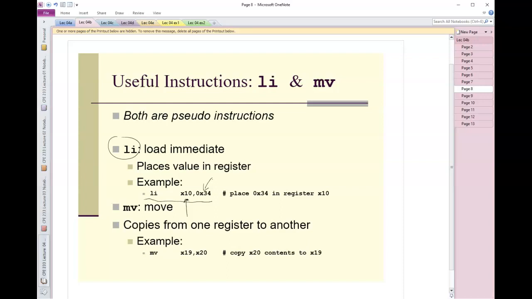Okay, so that's one way of moving data around. The other way is to move data from one register to another. This is a move pseudo instruction, MV, and here's your example. It takes the data in X20 and copies it into X19. So it necessarily overwrites what's in X19. The LI instruction overwrites what's in X10. So both of these are going to change specific register values. Like I said, these are very, very useful instructions.